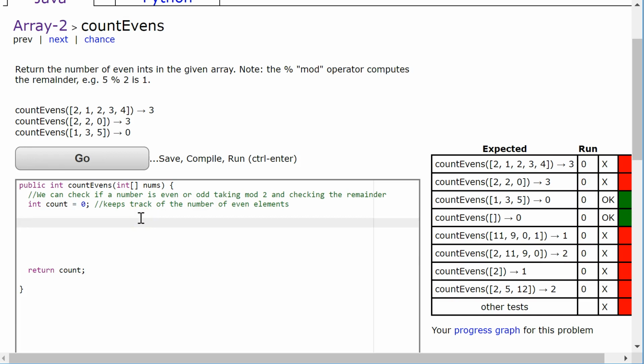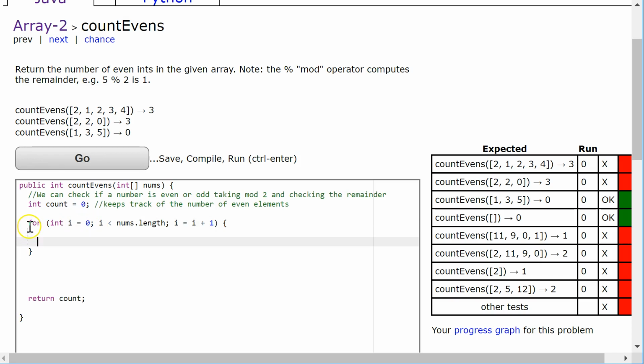Because I know that I have to look at each element in sequence, I'm going to write a loop that's going to go through every index in the array. So for int i equals 0, i is less than nums.length, i equals i plus 1. This is kind of your standard loop for going through both arrays and strings. This is going to go through each index in the array nums, and then I can pull out the value at each index and do some processing.